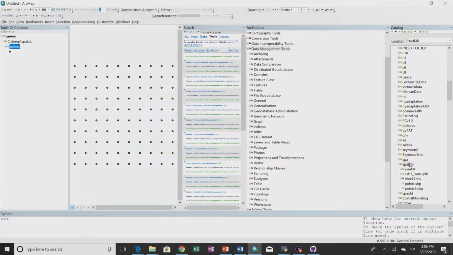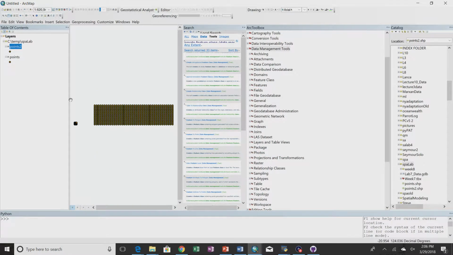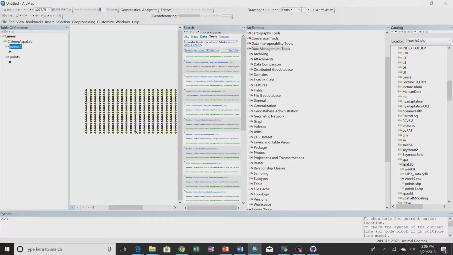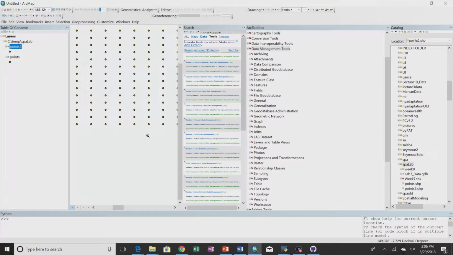Okay, so now I've got this points 2 dot shape. And I can see that this one was from 0 to 10 to 0 to 10. This one is from 0 to 100 by 5s, and then 100 to 500 by 10s. So if I zoom in here, we should be able to see the difference in spacing, and we can. See how these are spaced 5 apart. These are spaced 10 apart. These are spaced 5 apart.